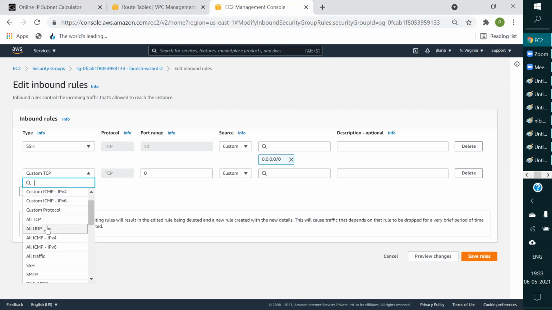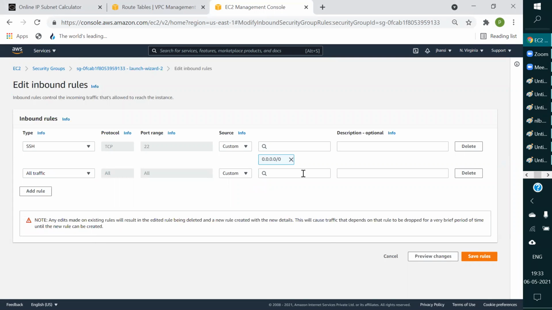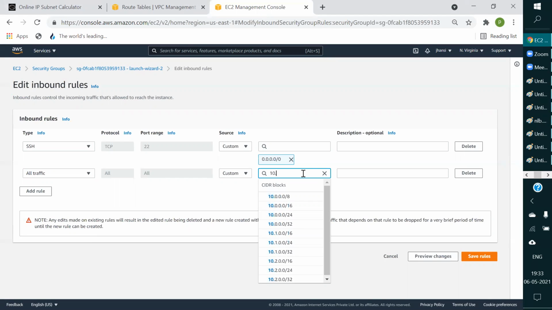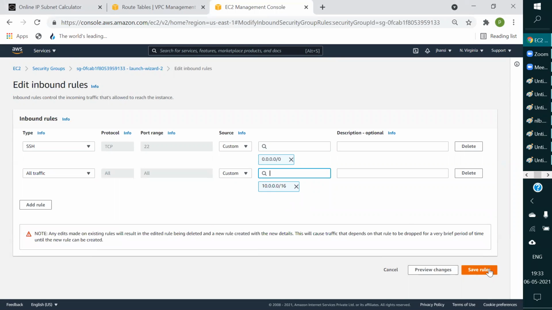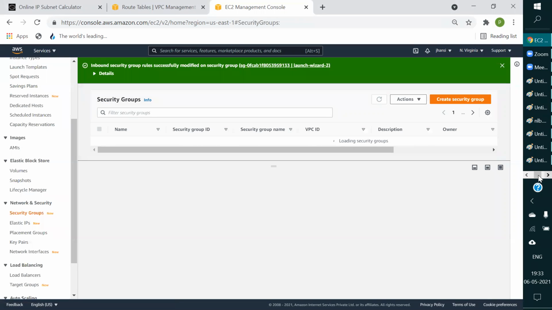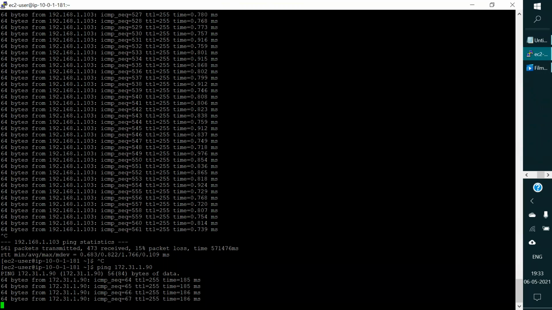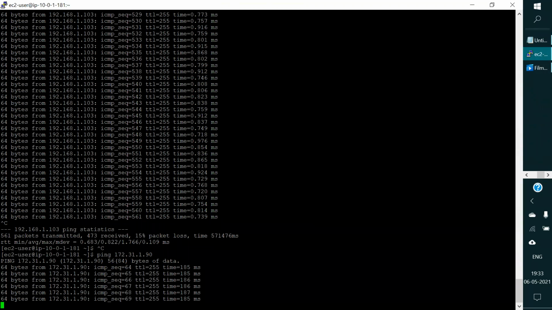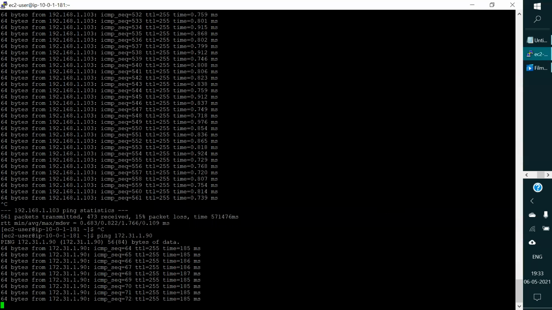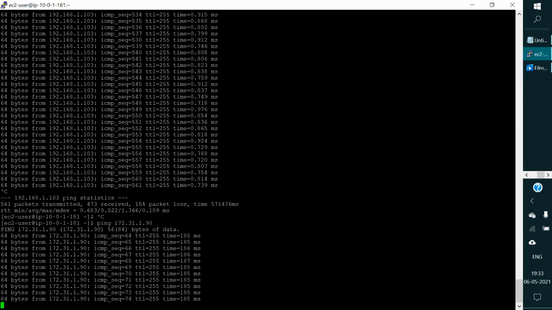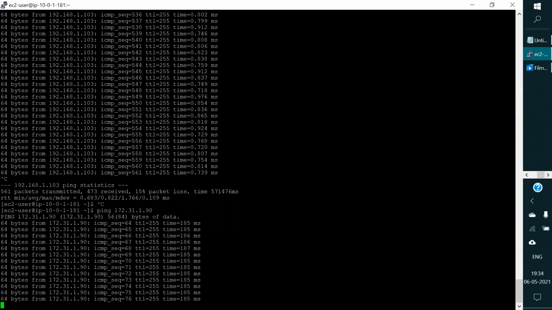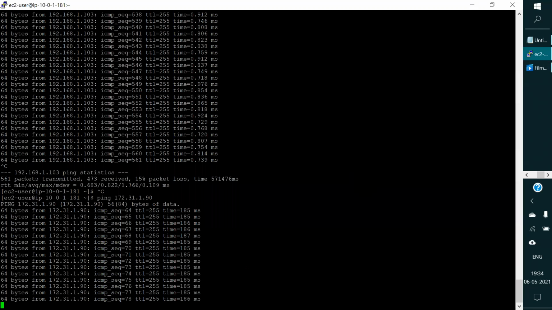All traffic, coming from what? 10.0.0.0/16. Let's say this is our CIDR block. Let's see if there are any changes here. We are now able to connect to our CIDR, which is in another account. Oh, very good. This lab is completed.